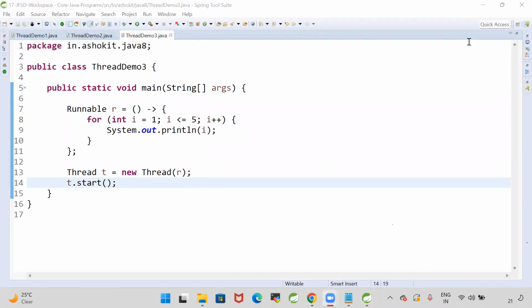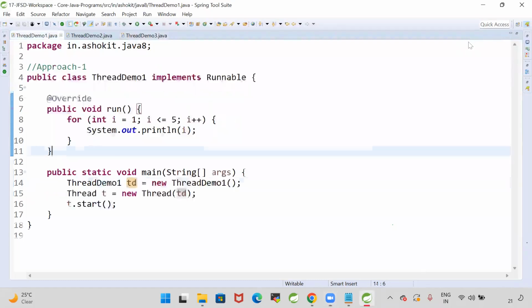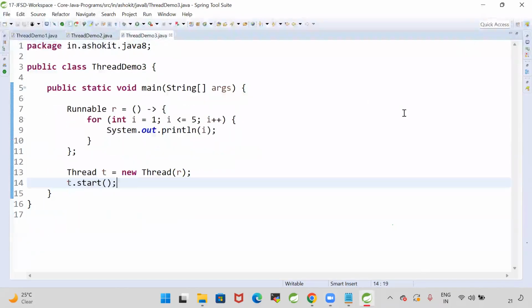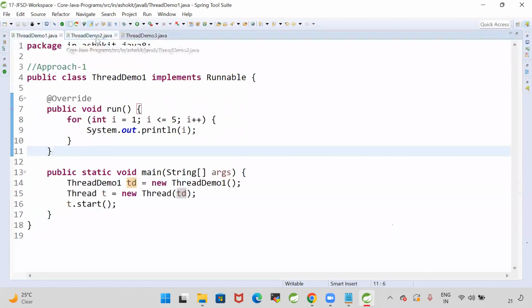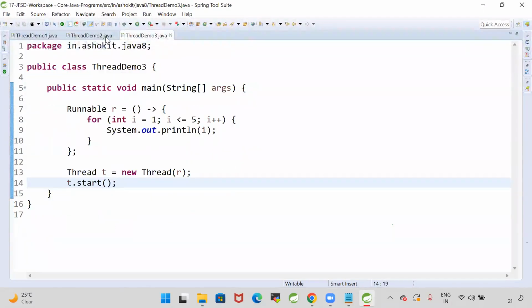Come on, guys. What is the difference you observed between approach 1, approach 2, approach 3? Now currently in the market, people will follow which approach? The third approach. Why the third approach? Less code, more readable code, and more concise code we can write by using lambdas.